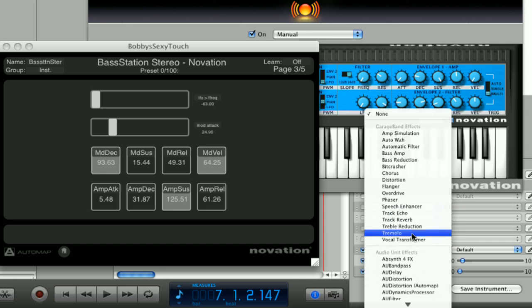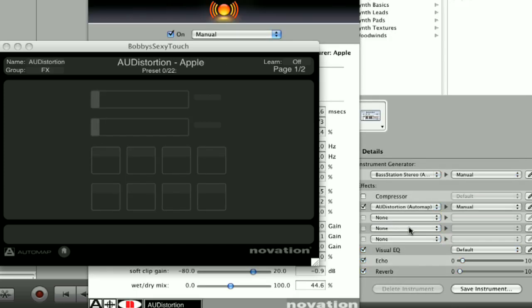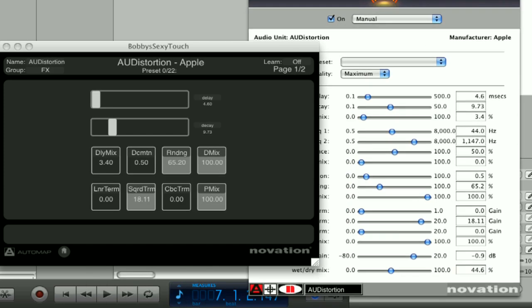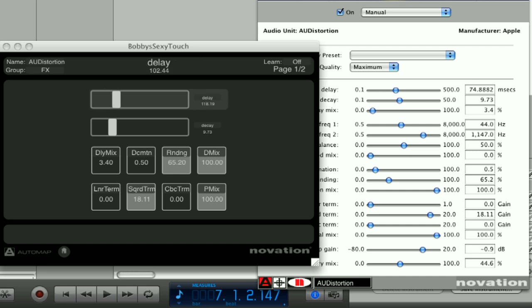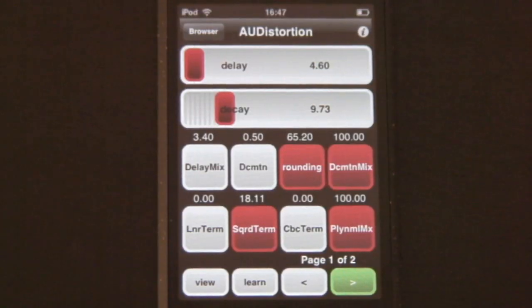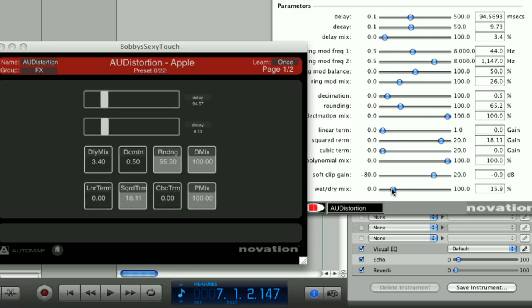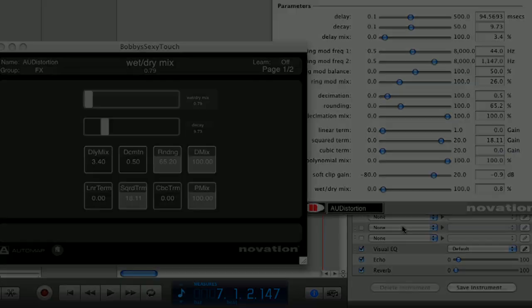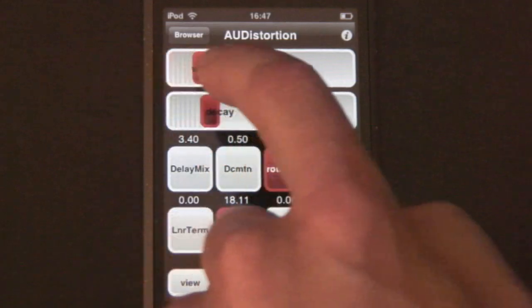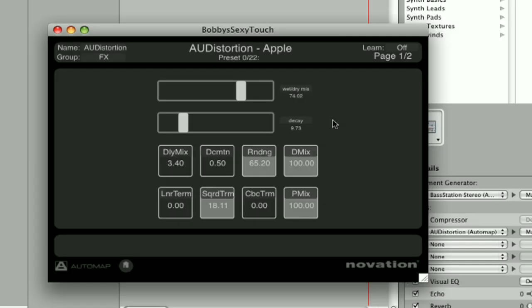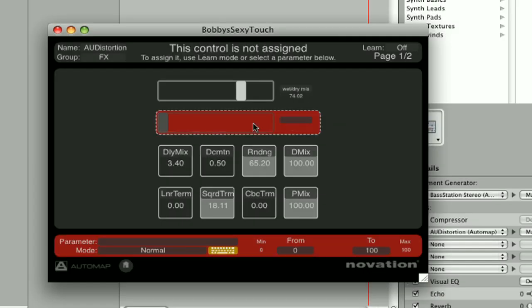Similarly, if we add the Apple distortion effect, the iPhone switches to that instead. If you want to map a particular control on the plugin to one on your iPhone, then it couldn't be easier. You just press the Learn button on your iPhone, then move a control on the plugin, followed by one on the iPhone. And it's done. You can also remove any assignments by just clicking on them in the GUI and hitting Delete.